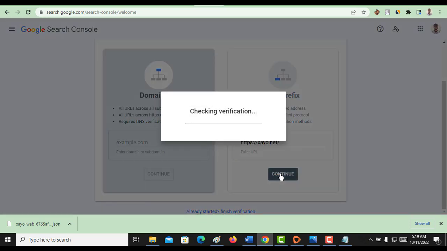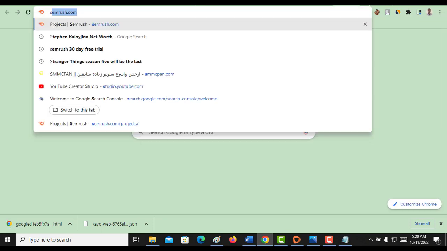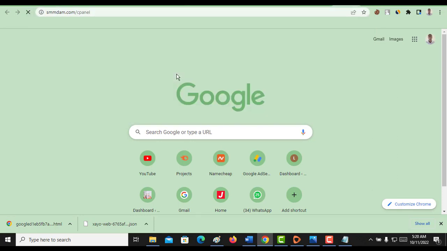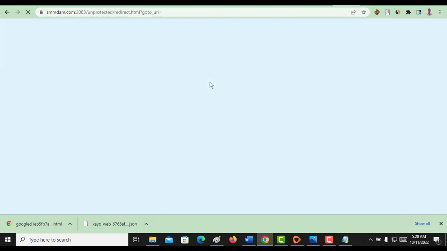It will need to verify the site. So what you have to do is download the HTML file. Yeah, I've downloaded it. Now let me quickly go to my control panel so that I can upload it to verify that I'm the owner of the domain. That is the domain ownership.